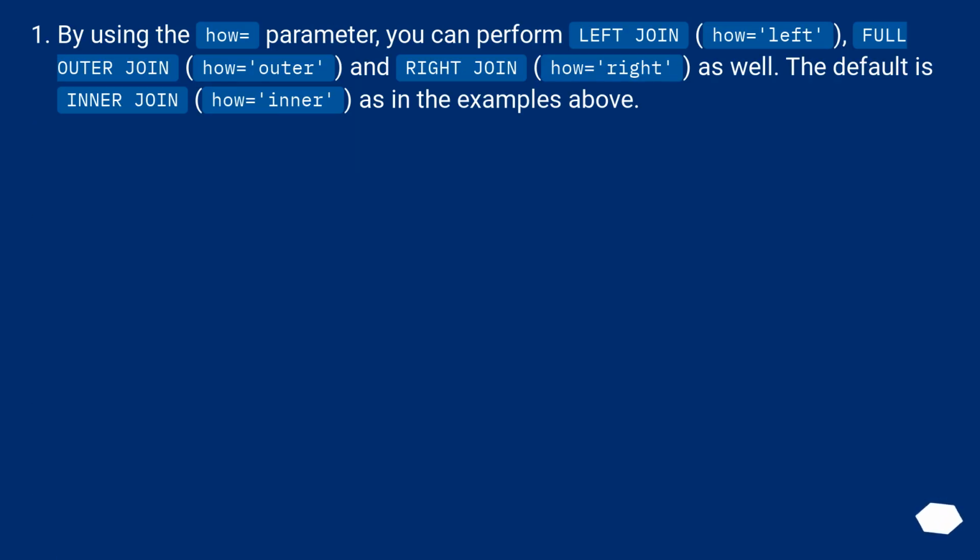By using the how equals parameter, you can perform left join, how equals left, full outer join, how equals outer, and right join, how equals right, as well. The default is inner join, how equals inner, as in the examples above.